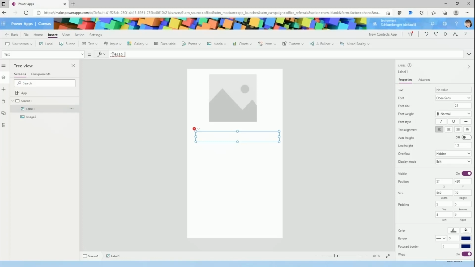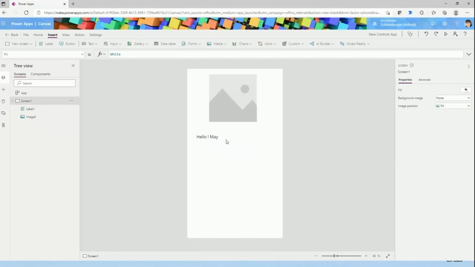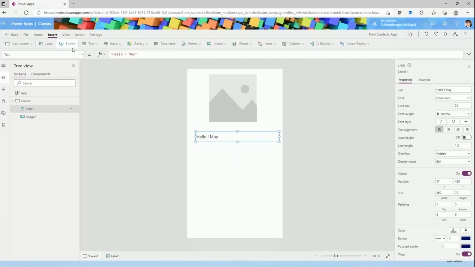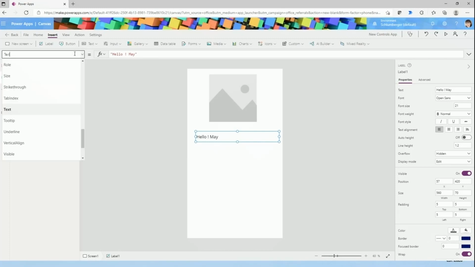And for example, let me add May, and you need to close this one. Okay. And here we go. What if I want to change the color? What if I want to change, for example, the size? So you can check from here. And for each one, there are specific things that you can do.